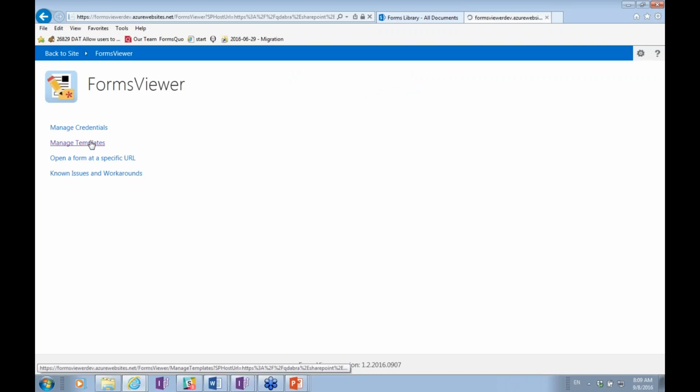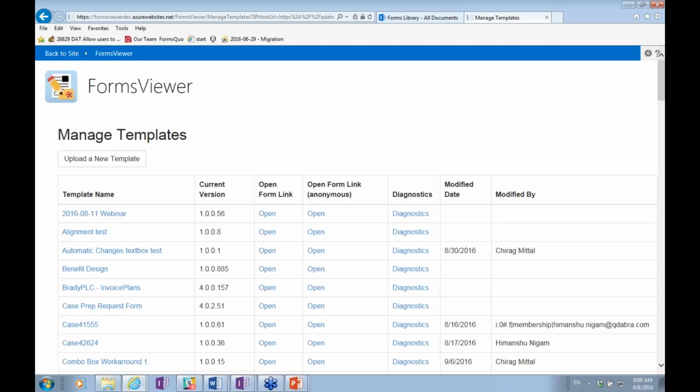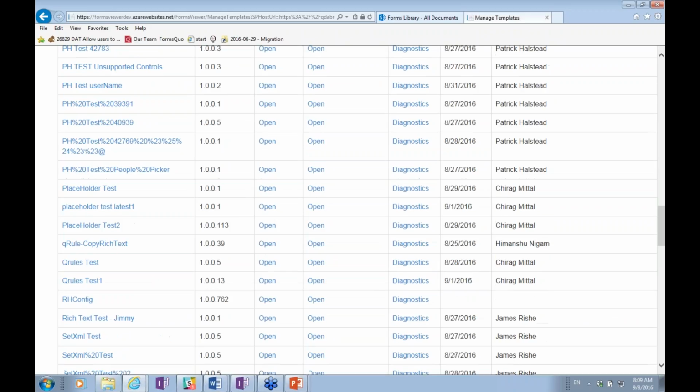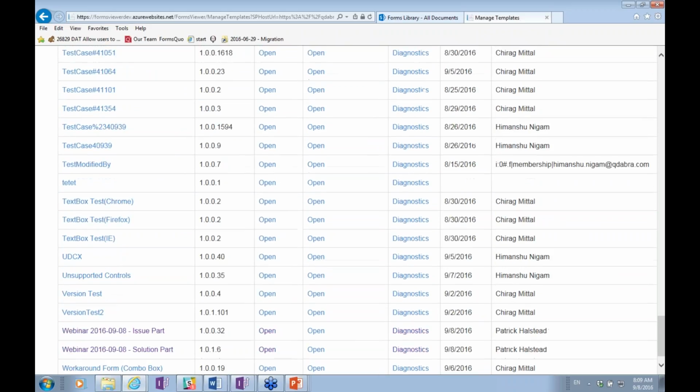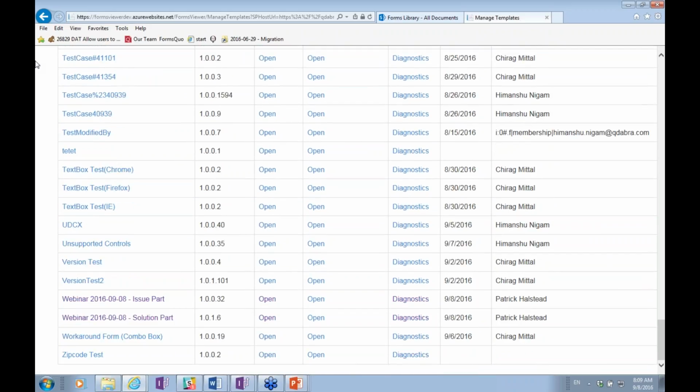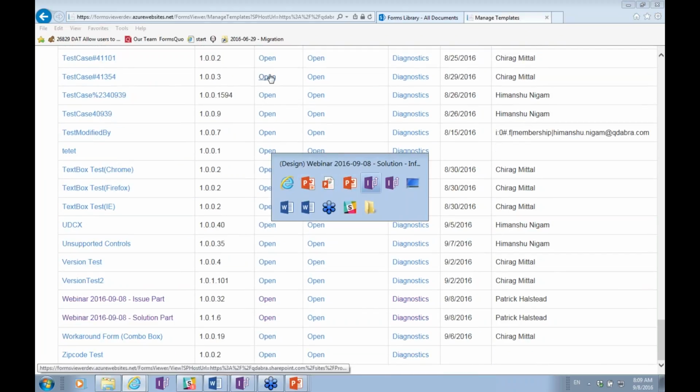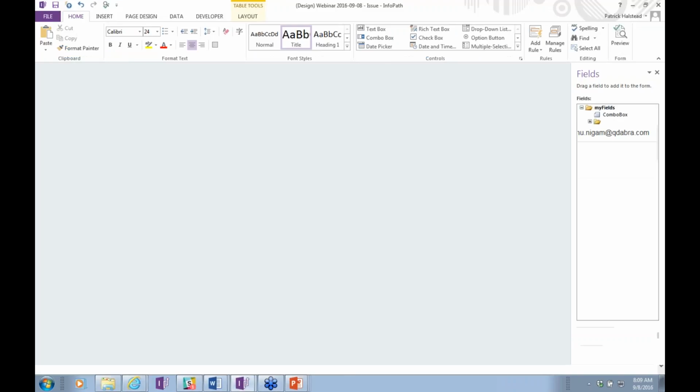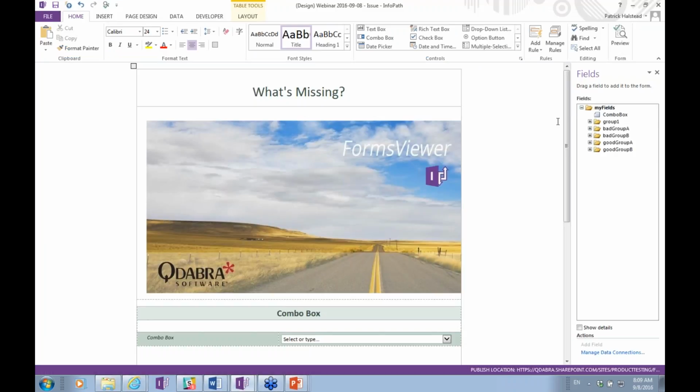And then you click on Manage Templates, and that's going to take us to that page that we were just on. Now what I've done here for the webinar demo is I've prepared 2 different forms, and let me just show you what those forms look like in InfoPath. So the first one is going to be this simple form that says what's missing.